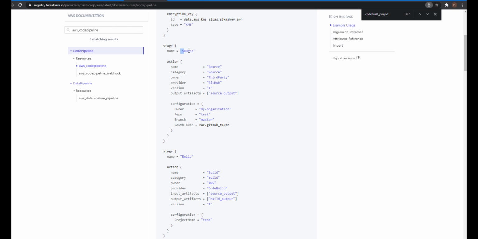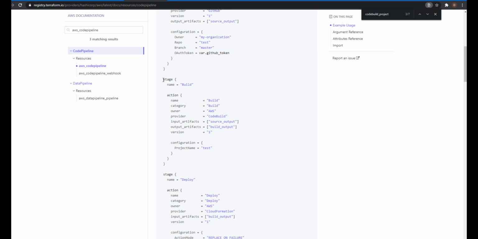The source stage goes first. This particular configuration is used in open authentication or webhooks, which we're not going to do this way. We're going to be using the CodeStar connection, which is a lot easier to implement. Then we're going to have a build phase.